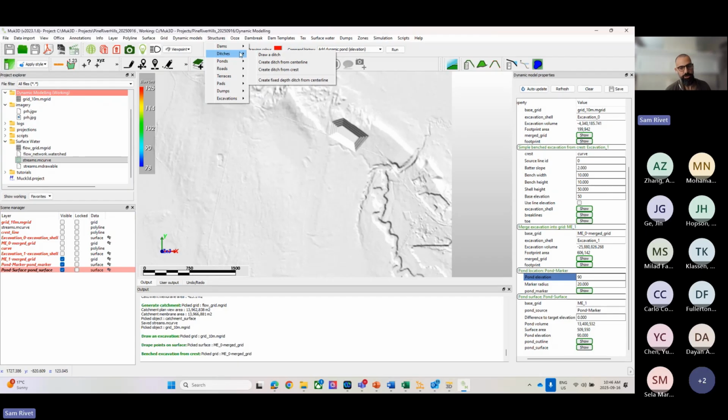Okay, different ditching options. We're going to run out of time here, so I'm going to go a little more quickly. And I'm just going to create a ditch from the center line. And I'm going to utilize the line profile tool this time.